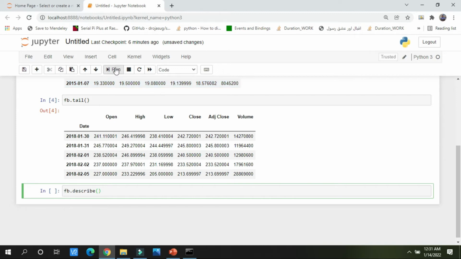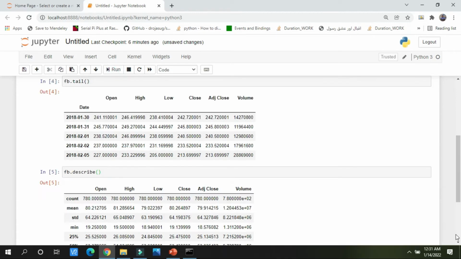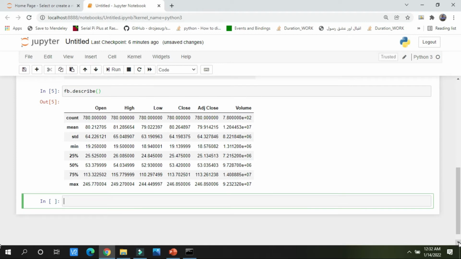So I will press on the run button and you can see it has calculated the count. 780 is the count, mean, median, standard deviation, maximum value, minimum value, and the 25 percentile, 50 percentile, or 75 percentile of all the columns.